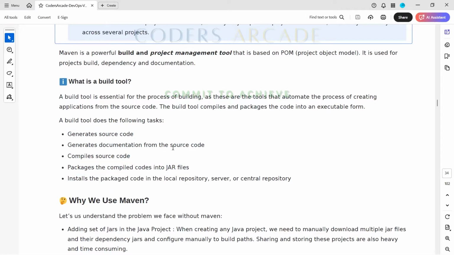We'll talk about those things gradually. You don't have to worry about that. Fine. And then you can see it installs the package code in the local repository, server, or central repository. So these are the types of repositories we'll be discussing, guys. For the students and also for the lecturers who are teaching this as a subject in your colleges, please remember there are three types of repositories. I've given detailed notes on them. Please go through these notes to understand better about them.